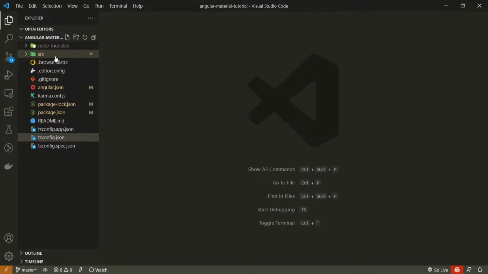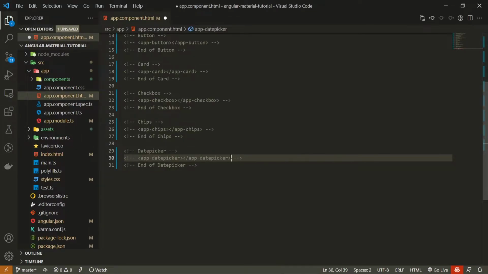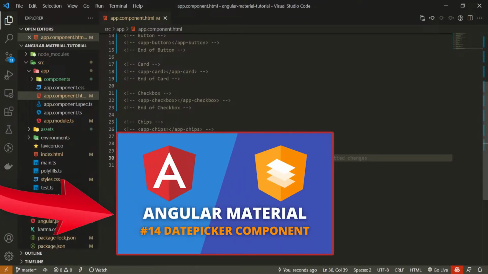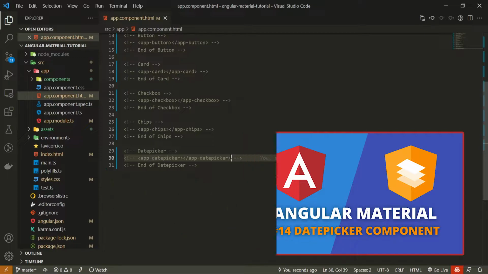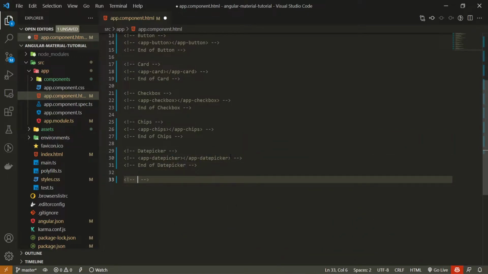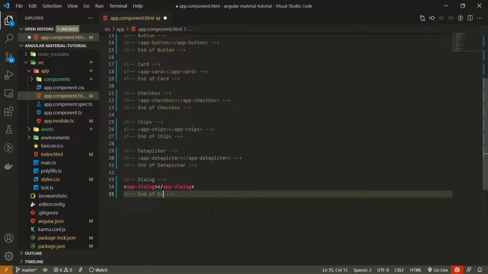So I will open my src and then the app component HTML file. I will first hide my date picker component from the last video. Date picker is a Material component that we worked on in the last video. If you wish to check that video, you will have a link down in the description of this video. After this date picker, I will first put the comment of dialog. Then I will use my app-dialog component that we just generated, and after it I will also put the ending comment, which will be end of dialog.